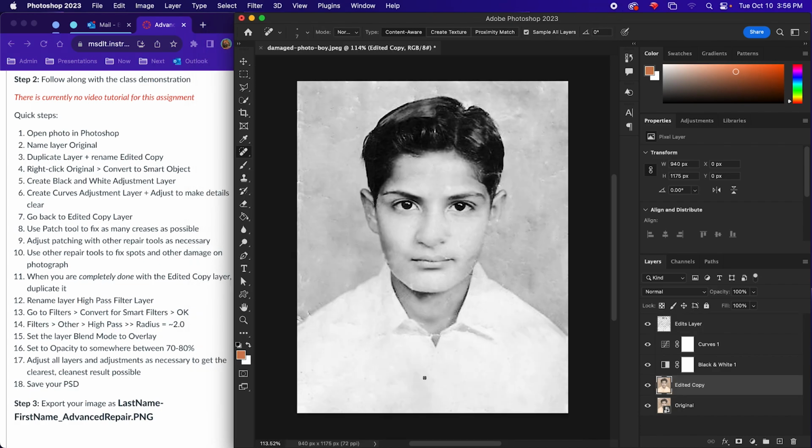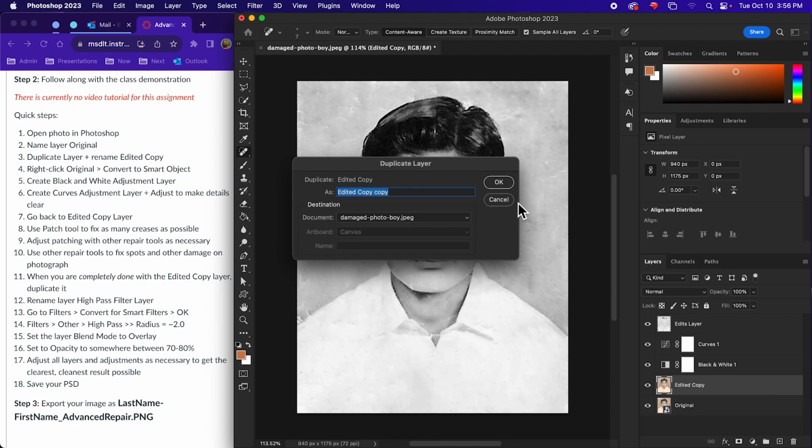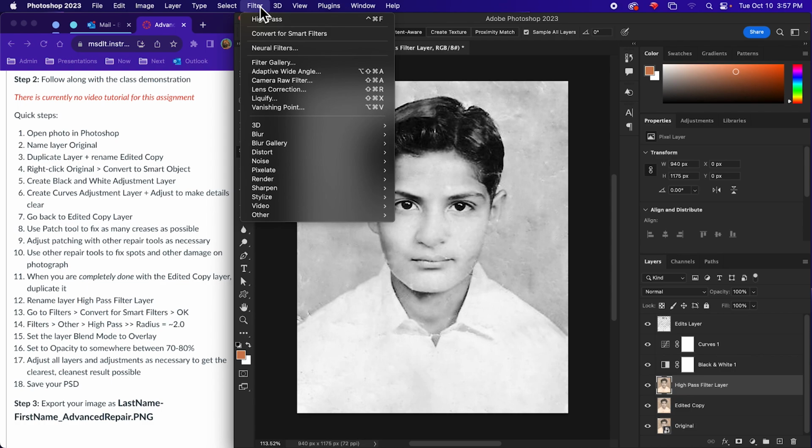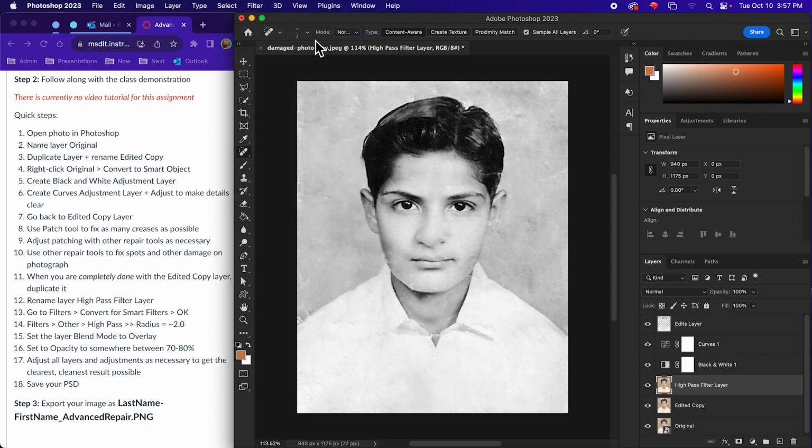All right, for our last step, we are going to be applying a high pass filter. First, we need to make sure that we have a new copy of our edited copy layer. So we are going to go down to duplicate layer. We are going to name this high pass filter layer. And we're going to go up to our filter and choose convert for smart filters.